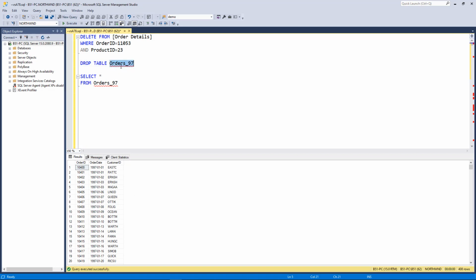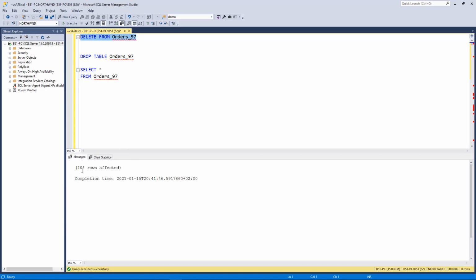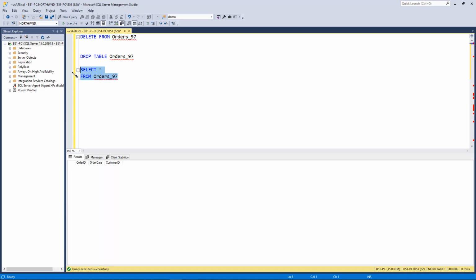Before that, let's see what will happen if we do delete from the orders 97 without conditions. The entire values will disappear. Let's run this. 408 rows disappeared. If we run this, we see the table still exists without rows.